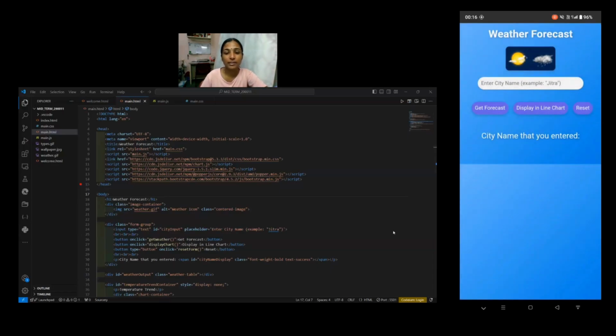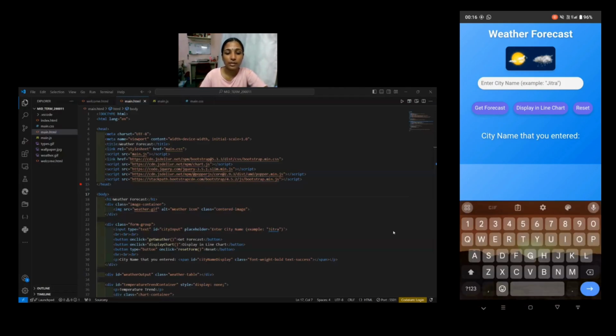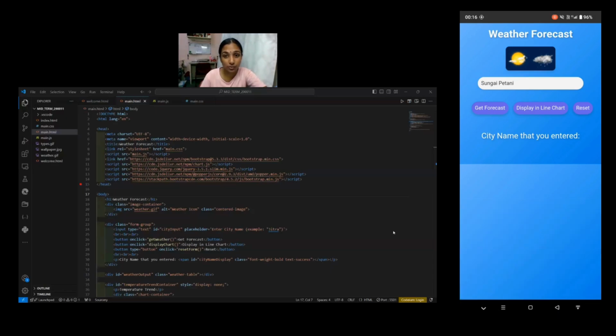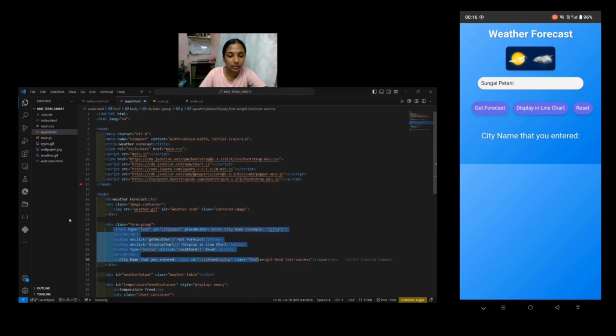Metric number is 290011. Today I'm going to present the midterm mobile programming project, which is a weather forecast. The first requirement in the video presentation is the HTML code for getting user input and the associated buttons, which is this part. We start with a div, and I start with the input div section.